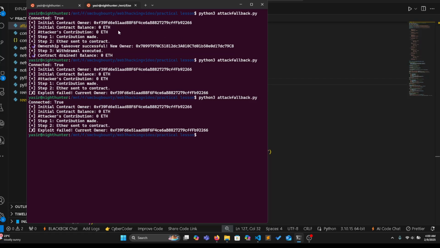if successful. So the contract's initial balance is 0, the attacker contribution is also 0, and we made a new contribution and sent the ether, and the takeover is successful. You can see the difference between the two ownerships: 0fx39, the new owner is 0x7099, and the last is also different. So we successfully took over the account and the ownership, but unfortunately at the time we don't have any balance in the contract, so it's a 0 balance. That's why we didn't withdraw anything.